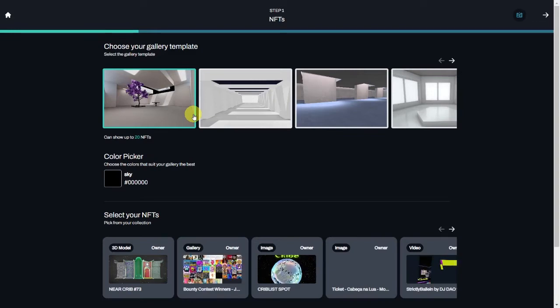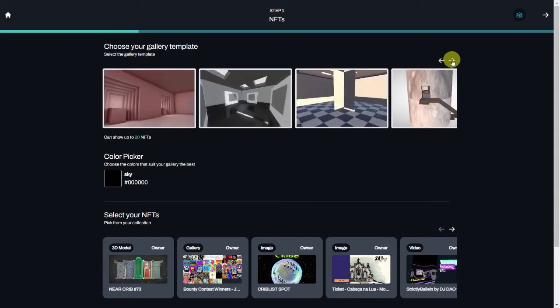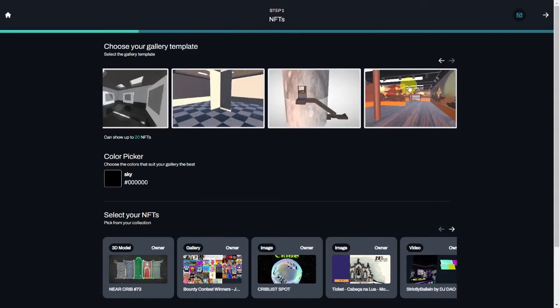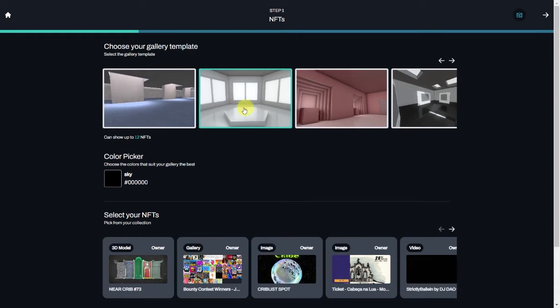When you arrive at step 1, you'll be given the ability to choose a gallery template. The gallery templates have different aspects, environments, lighting, and can be adapted somehow to how you'd like to showcase your NFTs. Each one has a bit of a different theme and can hold different amounts of NFTs. For example, this one holds up to a maximum of 8 NFTs, 10, 20, 18, 7, 12, for example.